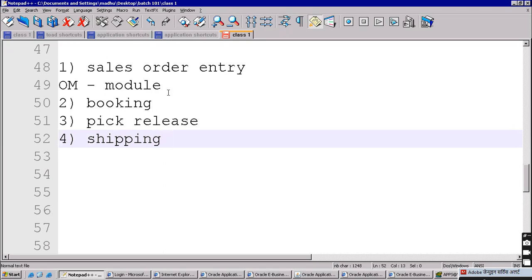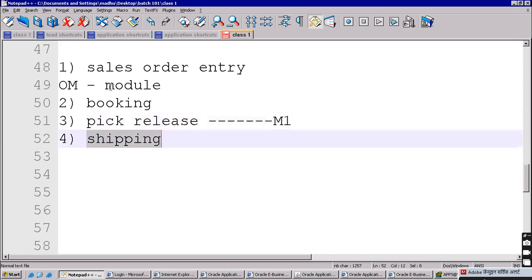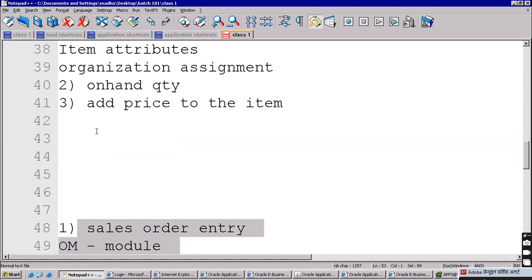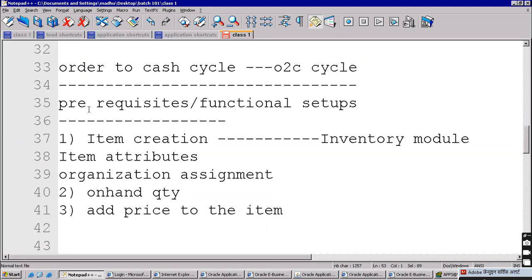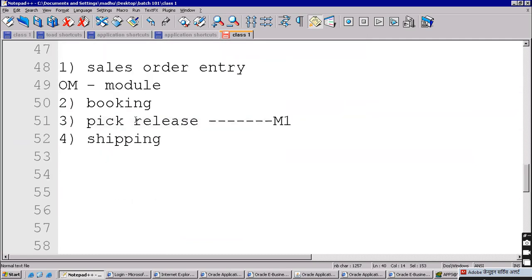So pick release: once the order has been booked, we have to pick up the goods from the warehouse. Right now, which warehouse are we using? Warehouse name is M1. Okay. From warehouse M1, we are picking the goods and packing them, and finally we are delivering goods to the customer. So 4 steps only here. Order to cash cycle, 4 steps. These are all prerequisites, like to use the ready-made values.